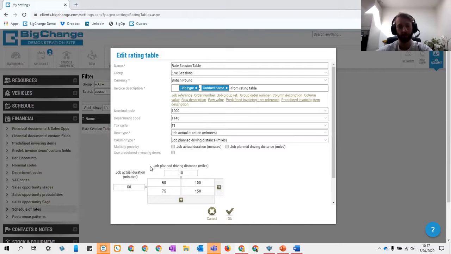But what if you don't want a fixed price? You want an hourly rate like we had before. That's what this option here is for. So multiply price by. So you could multiply the price by the job actual duration in minutes. What it's going to do then, currently, if we had that, it would do £75 multiplied by the job actual duration, which was 65 minutes, I believe.